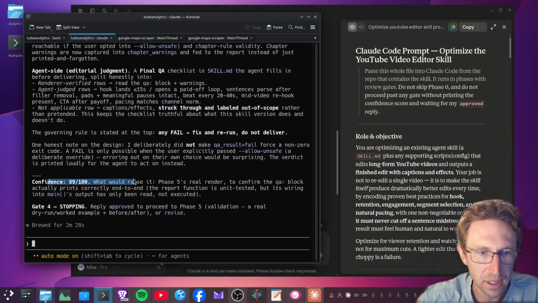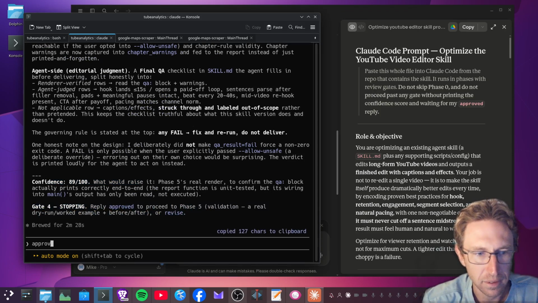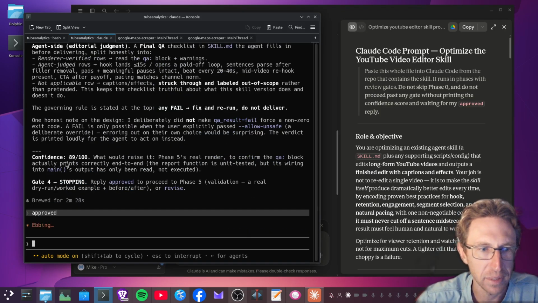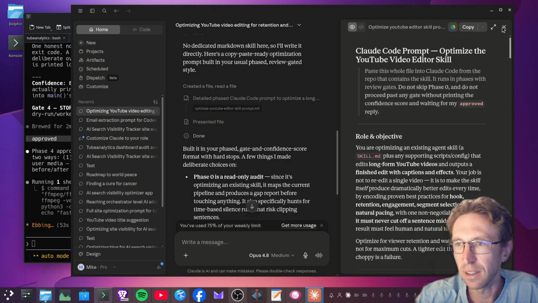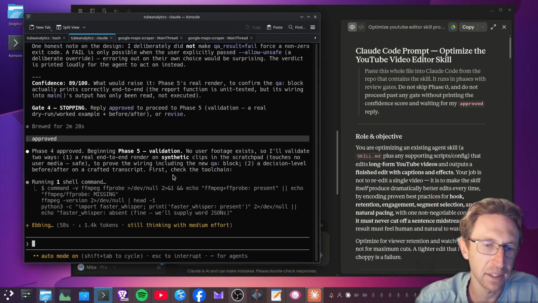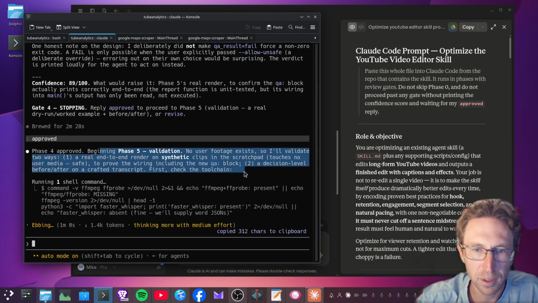So now we've got the confidence up to 89 out of 100, and it's recommending just one more phase over here. So I'm going to go ahead and approve that. It knows everything that it has to get done over here. That's just going to save you even more time debugging and fixing things up as you go along.